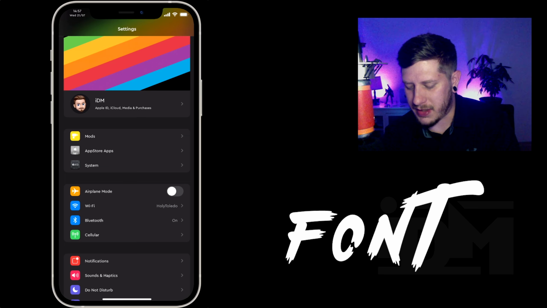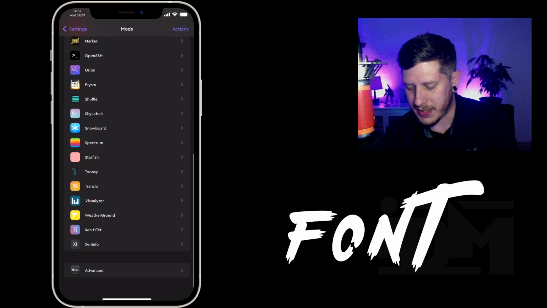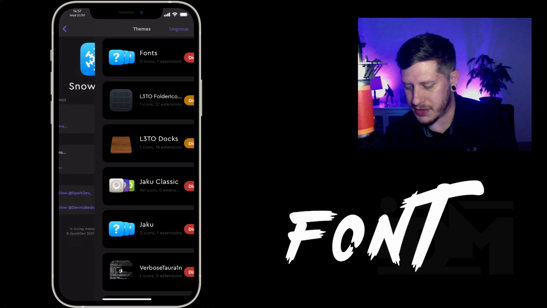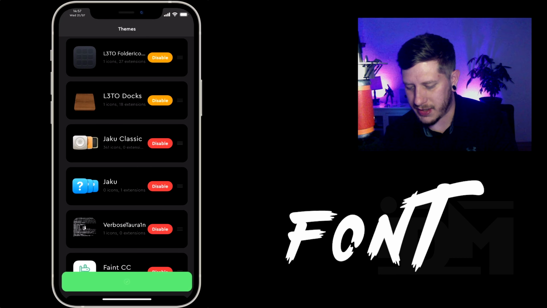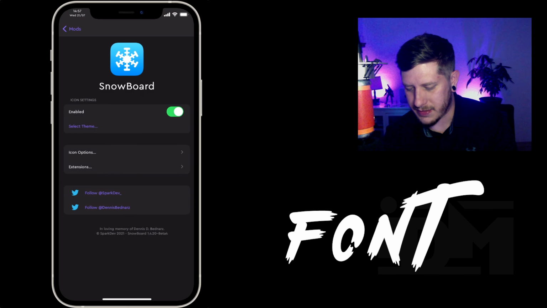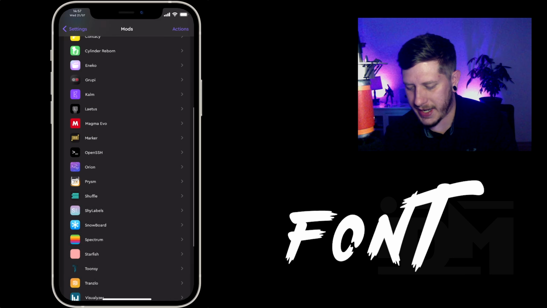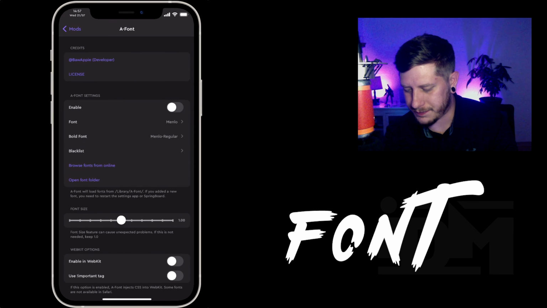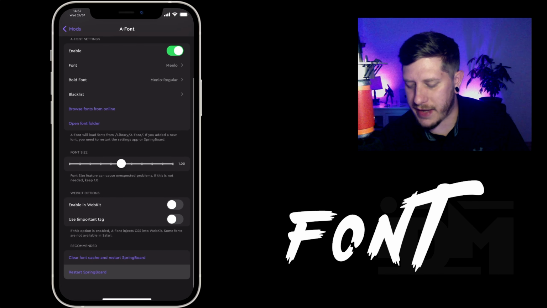Now the other method, like I said, is more customizable, but I feel like a lot more people have issues with this tweak, and it is called aFont. So let me go ahead and disable SnowBoard so it's not overwriting it. I'll apply the change and do a quick respring. Actually, let's enable aFont and then respring. Then I'll show you guys how to use aFont.